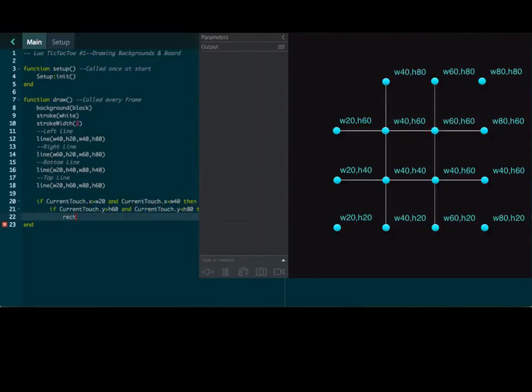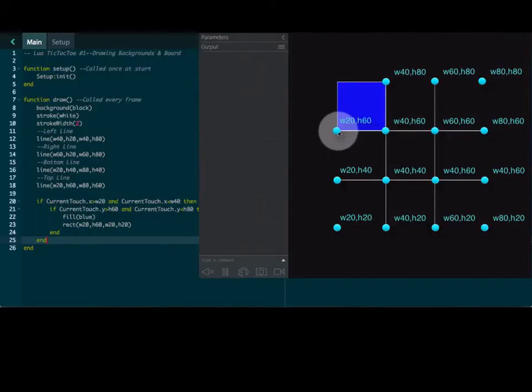So if that's the case, we're going to fill a rectangle with blue, and we are going to make it with those same dimensions. It's going to start off at W20 and H60, and then it looks like it is W20 and H20. That's how big it's going to be. We're going to put our end statements here, and then we're going to hit refresh. And now if I tap there, it puts a blue square there. Does that make sense? Because you have the dimensions. It goes from width 20% to 40%, and then height 60% to height 80%.